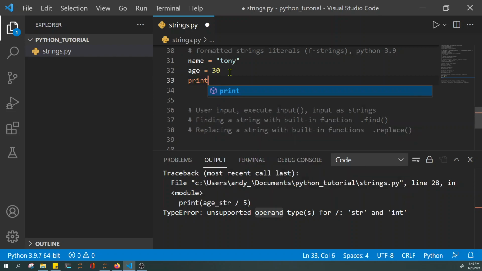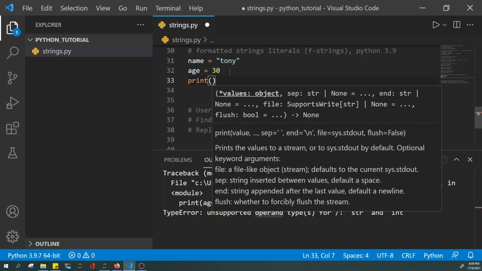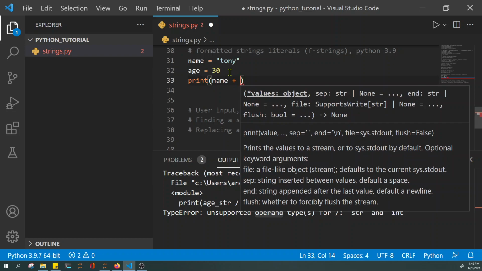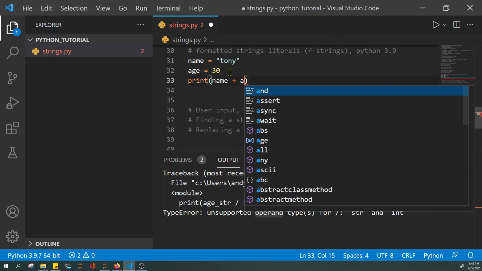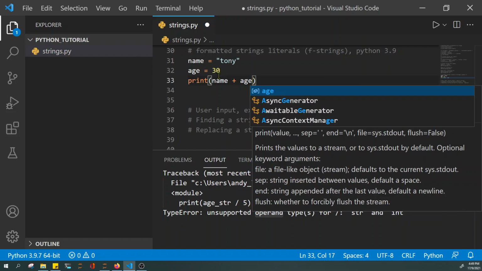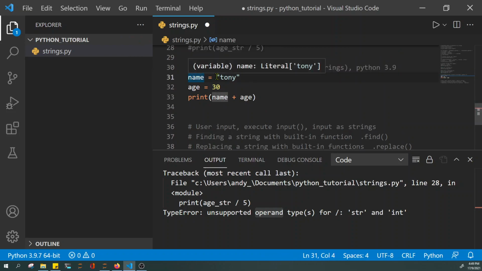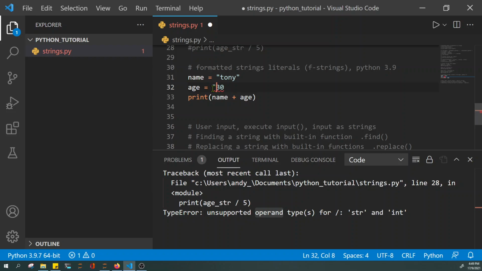In the earlier videos, we learned to use print name, and then we can use an addition operator and print, say, age. Now, notice this name is a string. This age is going to be an integer because we did not enclose it with quotation marks. So when you try to use this method to print, you will not be able to. Python will throw you an error. Let's take a look.